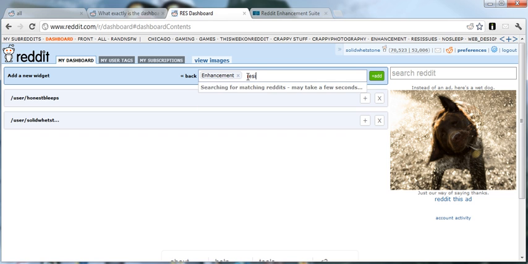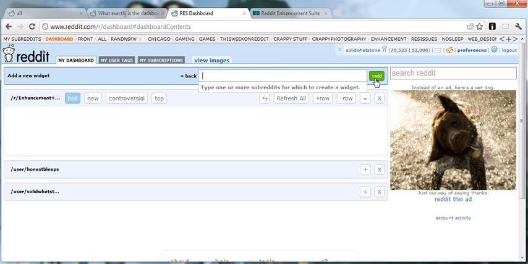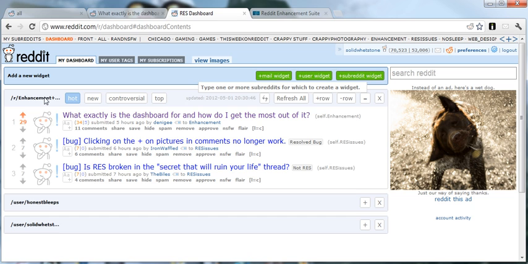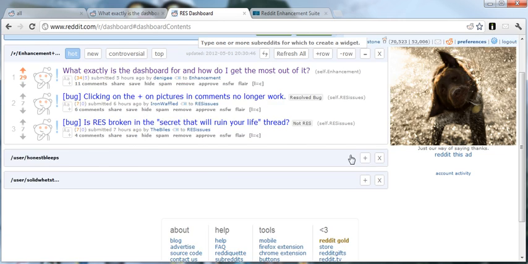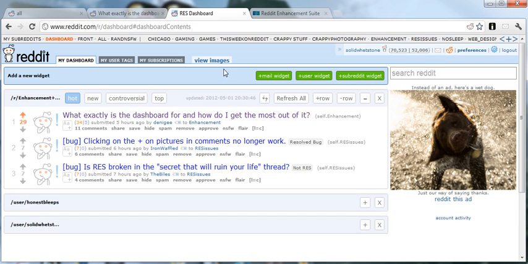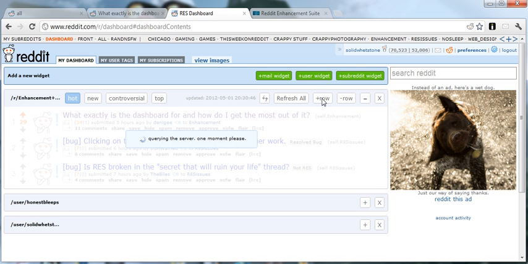RES issues. And I'll click add. Now what I've created is actually a multi-reddit of those two subreddits, and now I can see posts from both of those. So I can see this post is from enhancement, but these two are from RES issues. So that's how that works. And I can add a few more rows if I want.